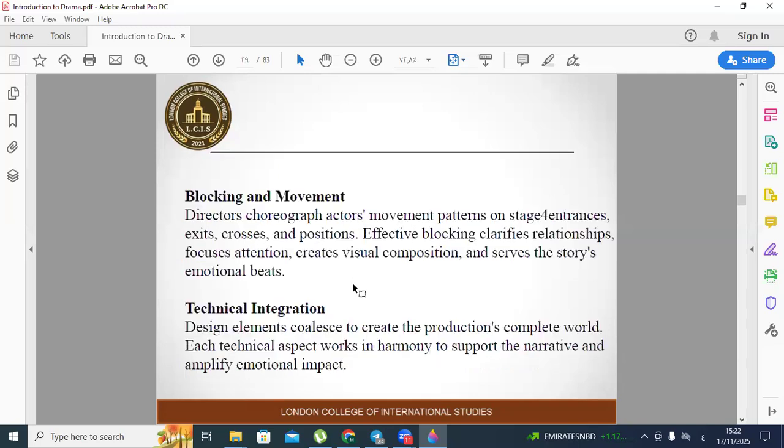So we will stop here and we'll continue, inshallah, next time, starting from blocking and movement.